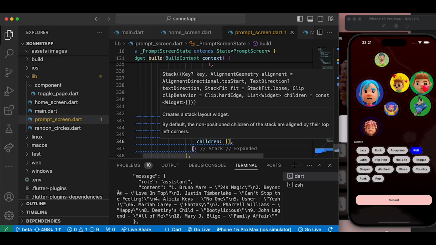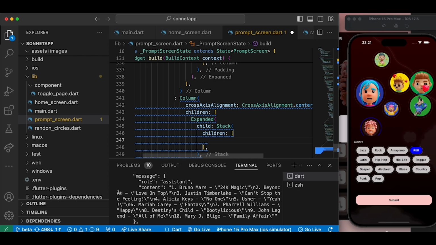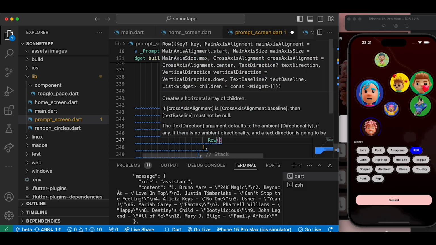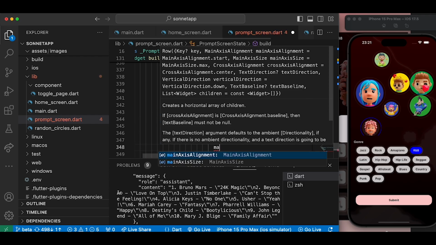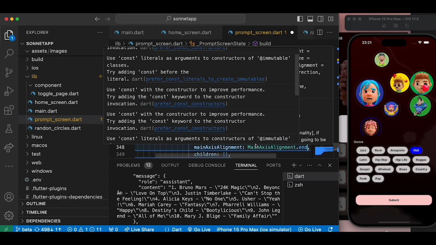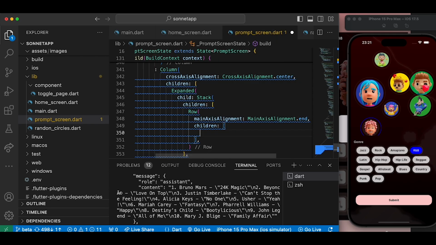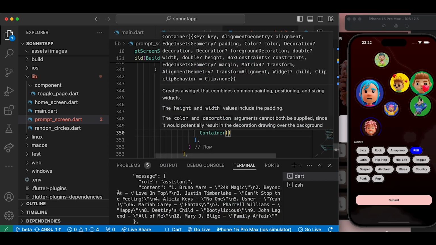Let me put a comma over here too. The first thing we want to do is specify a row, and in the row we'll do our children. We want this to be at the end, so MainAxisAlignment.end. This will put that particular rounded container over there at the end of the screen for us, and it is a container widget.